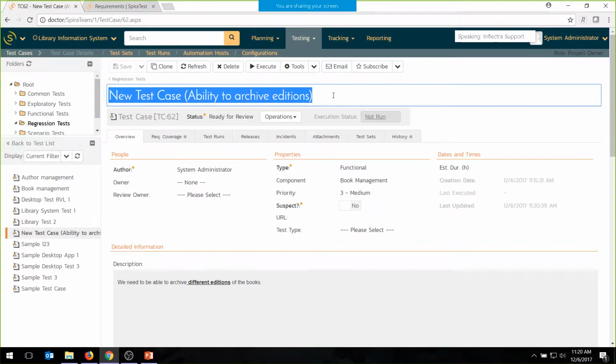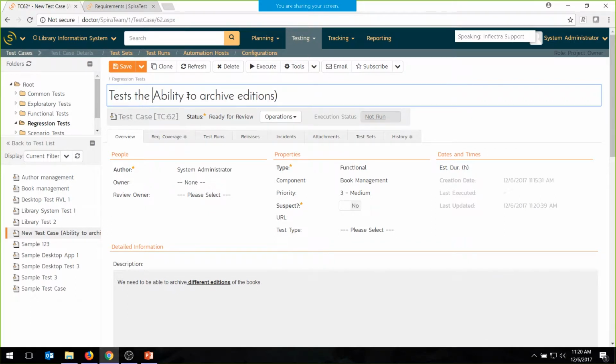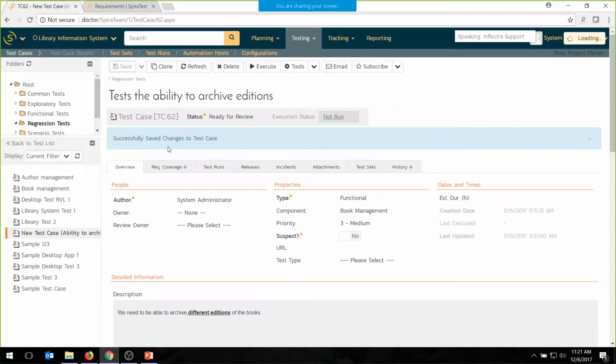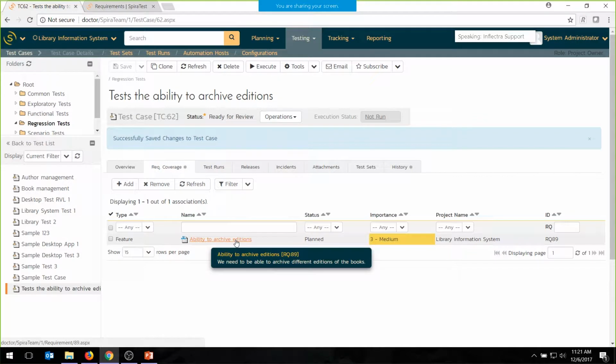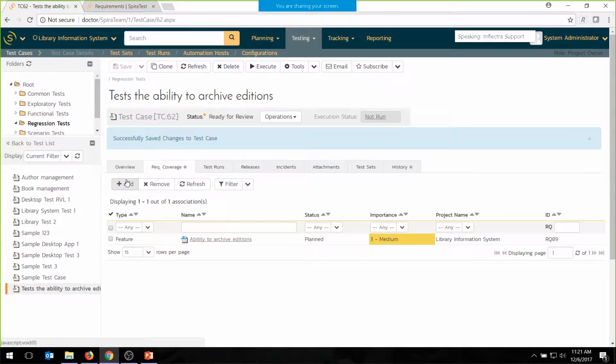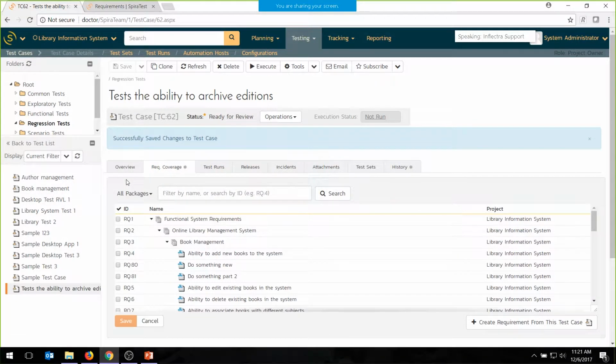So what we'll do now is give our test case a better name. So rather than just saying new test case, we'll call it tests the ability to archive editions. Hit save. And you'll notice in the requirements coverage, this one test case supports that new requirement and nothing else. We could use the add button if we want to link it to other requirements in the tree structure. So if you write a new test case and it's going to impact different features, you can link a test case to many requirements.